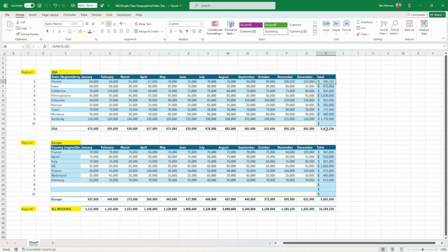So this is just a standard table. I don't want to spend too much time on this, but you should have that. And then you do the total, and then you do the overall total of these two regions. Now I have something in yellow here. This is because I want to name those fields. And once we name fields or cells, everything gets a little bit simpler.